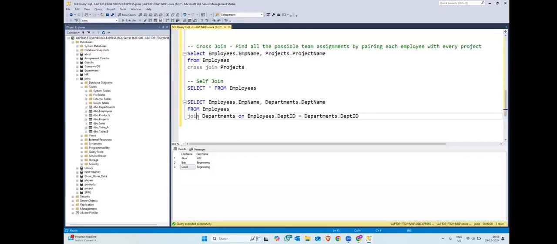Self join is a type of inner join, but used within the same table. And if I do not mention the type of join in my query, it is by default an inner join. And most of the times we are using inner join, so we do not mention, like, if it is inner, left, outer, or something.